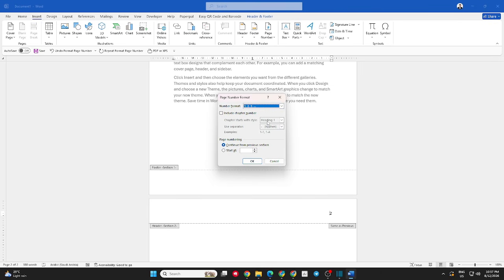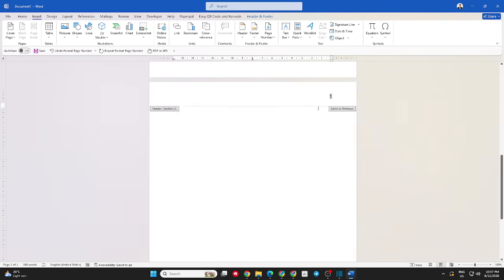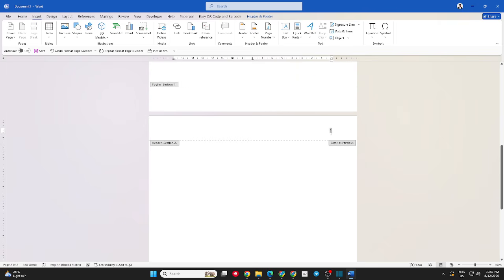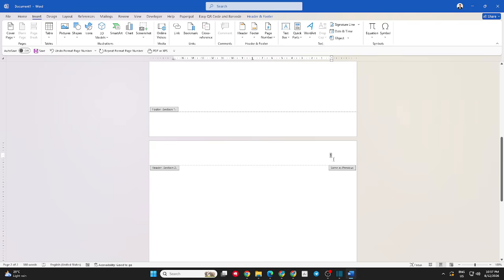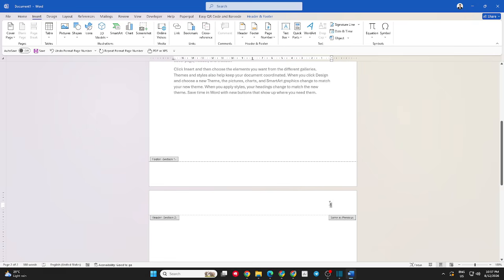Now your document can use Roman numerals in the beginning section and regular numbers in the main section. For example, the preliminary pages can display i, ii, and iii, while the main content starts with 1, 2, and 3. Before finishing, review the document and make sure the section break is in the correct location and that the numbering changes where you want it to.